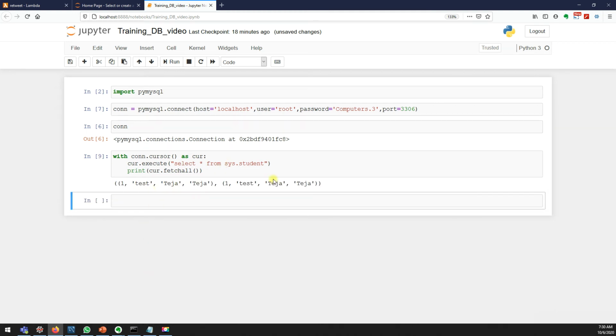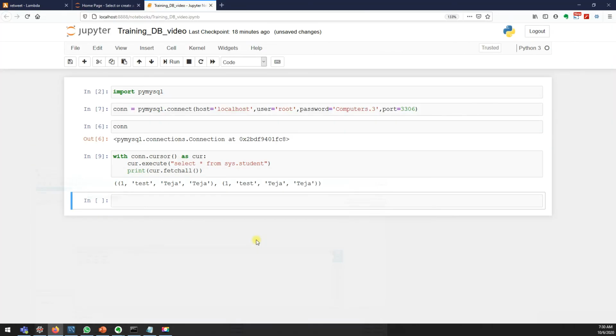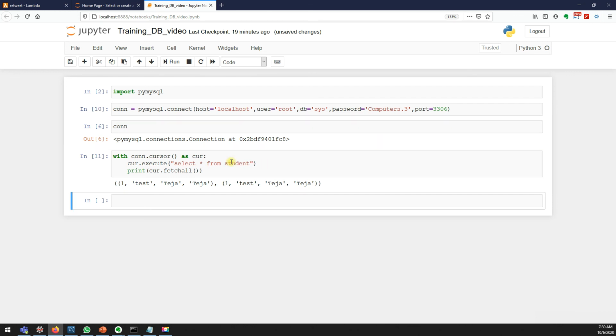Did you see? We have two records that we successfully fetched. I can understand it is really annoying to provide this user here. Instead, what we can do is add one more parameter here, db equal to sys. Now here I can remove this. It will work very well, right?